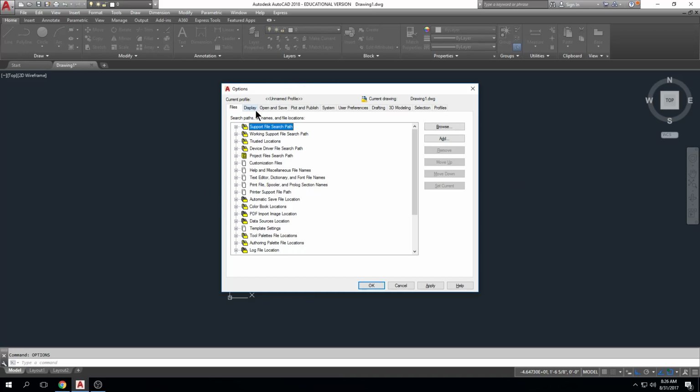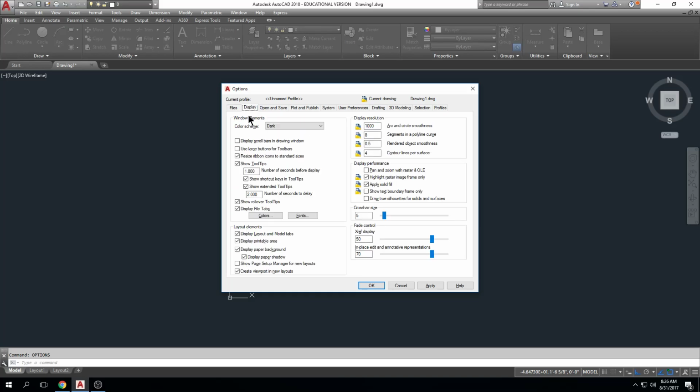If I go to the display tab right here, I have display layout and model tabs right here. Generally if those have turned off, this is where you're going to be able to turn them back on. So I unclick that and I hit OK and you see they disappear. There must be a keyboard shortcut for them to turn off, because every now and again I toggle mine off too, and if we looked it up we could find it, but you can turn them on and off here.